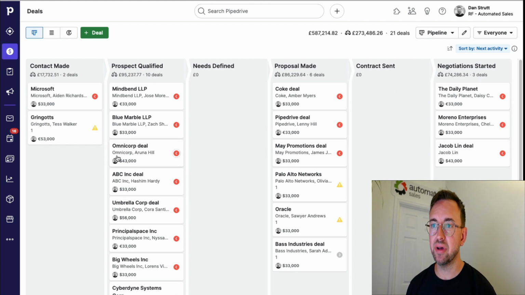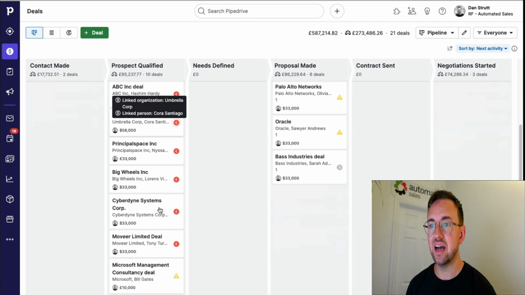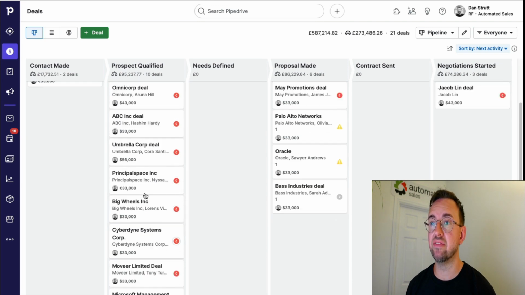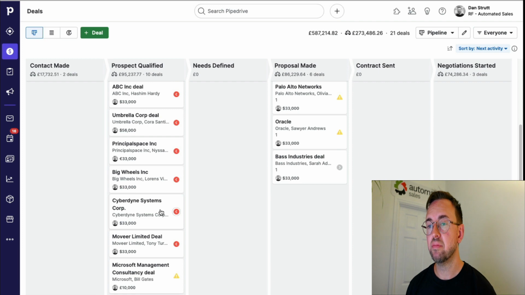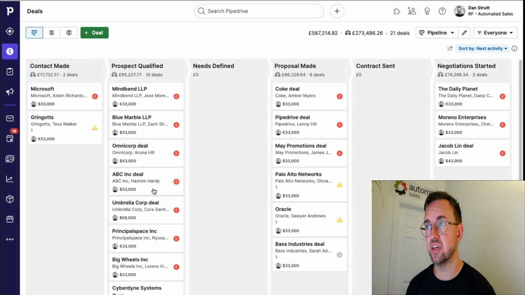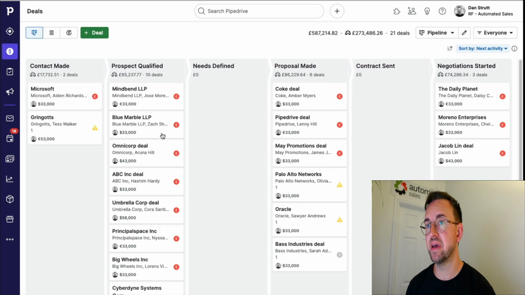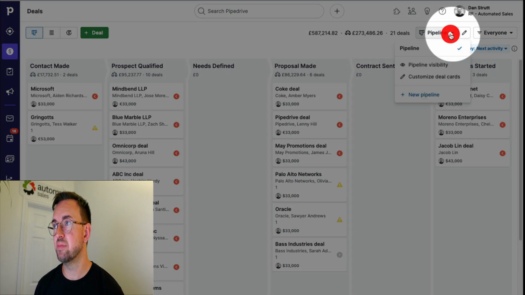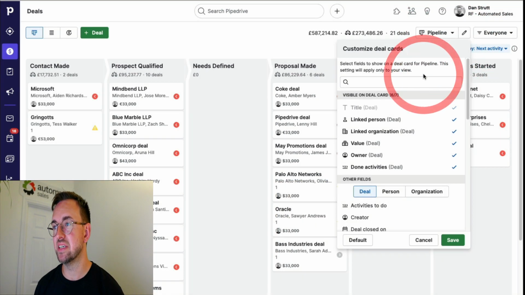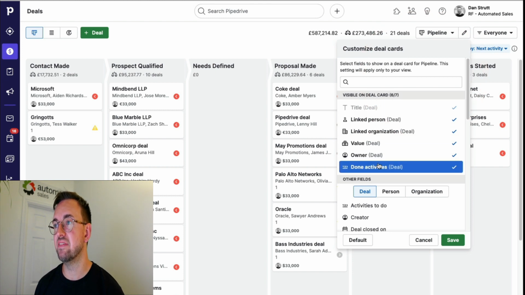By default, Pipedrive gives us some standard information here: the deal title, the organization title, the person we're selling to, and the deal value. And up until very recently, that was the only information we could see on this view, but we can now actually customize this view. So if we want to add more information or change the information that appears on any of these cards, we can go to Pipeline and we can go to Customize Deal Cards. And then you'll see here we can have up to 7 types of information on here.